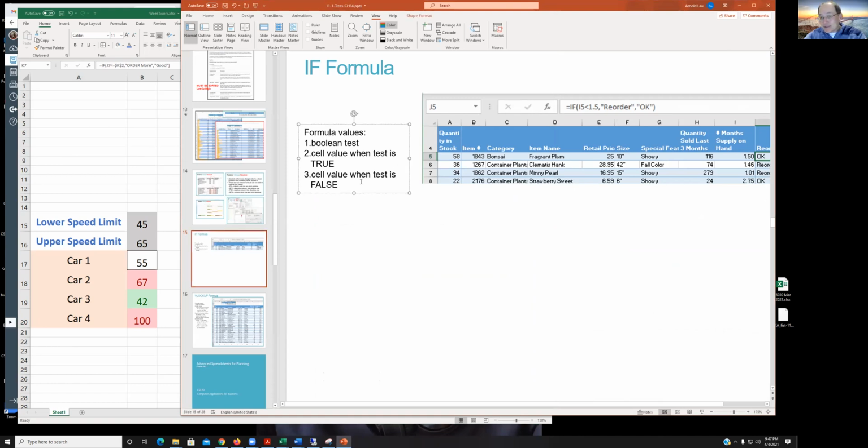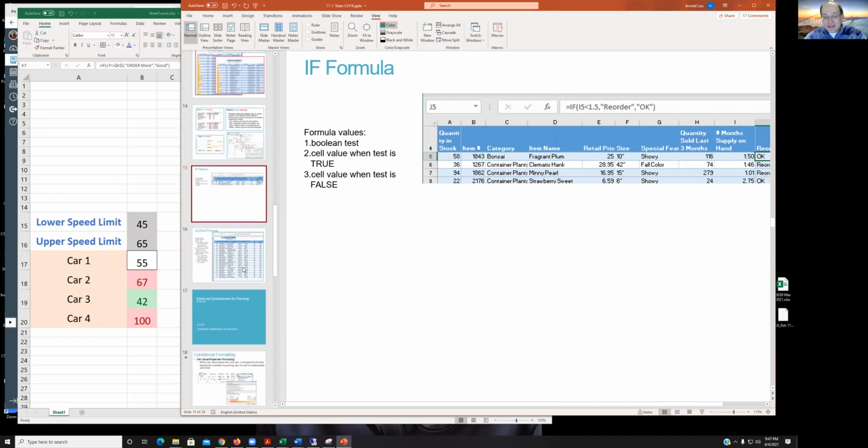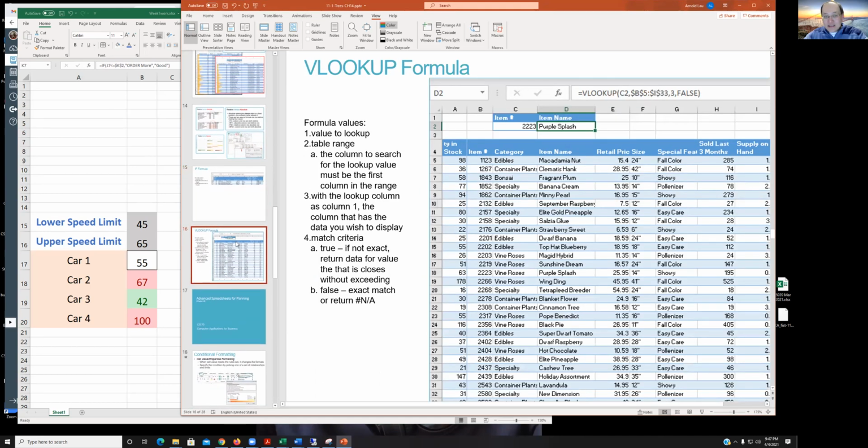So this kind of explains it in a different way, but same thing: Boolean test, the true value and the false value. Okay. So VLOOKUP, this kind of explains what I was just saying. Maybe it explains it in a different language. Maybe you can understand this one better. So the first one is your value to look up. This is your table range here. And then the column that you want to come back with. And then again, true or false for your match criteria. Very important, okay?